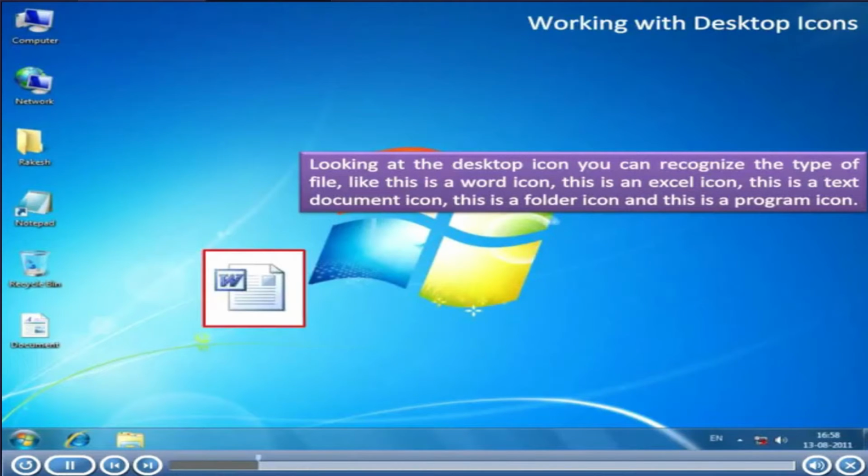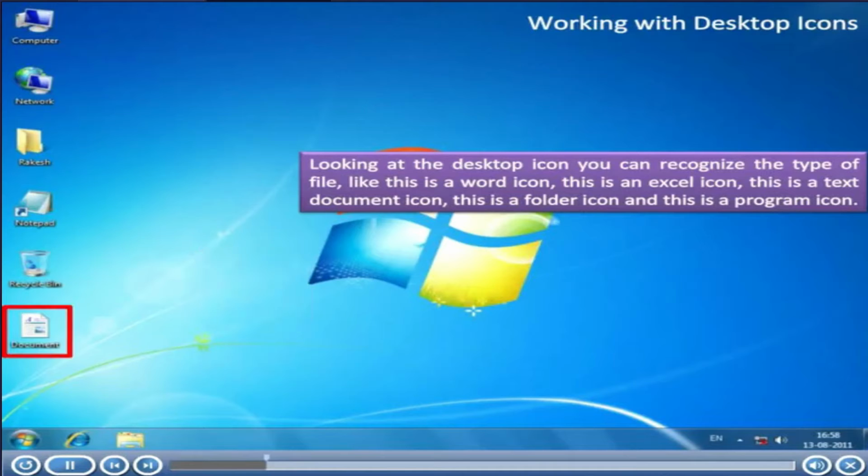Like this is a Word icon. This is an Excel icon. This is a text document icon. This is a folder icon. This is a program icon.